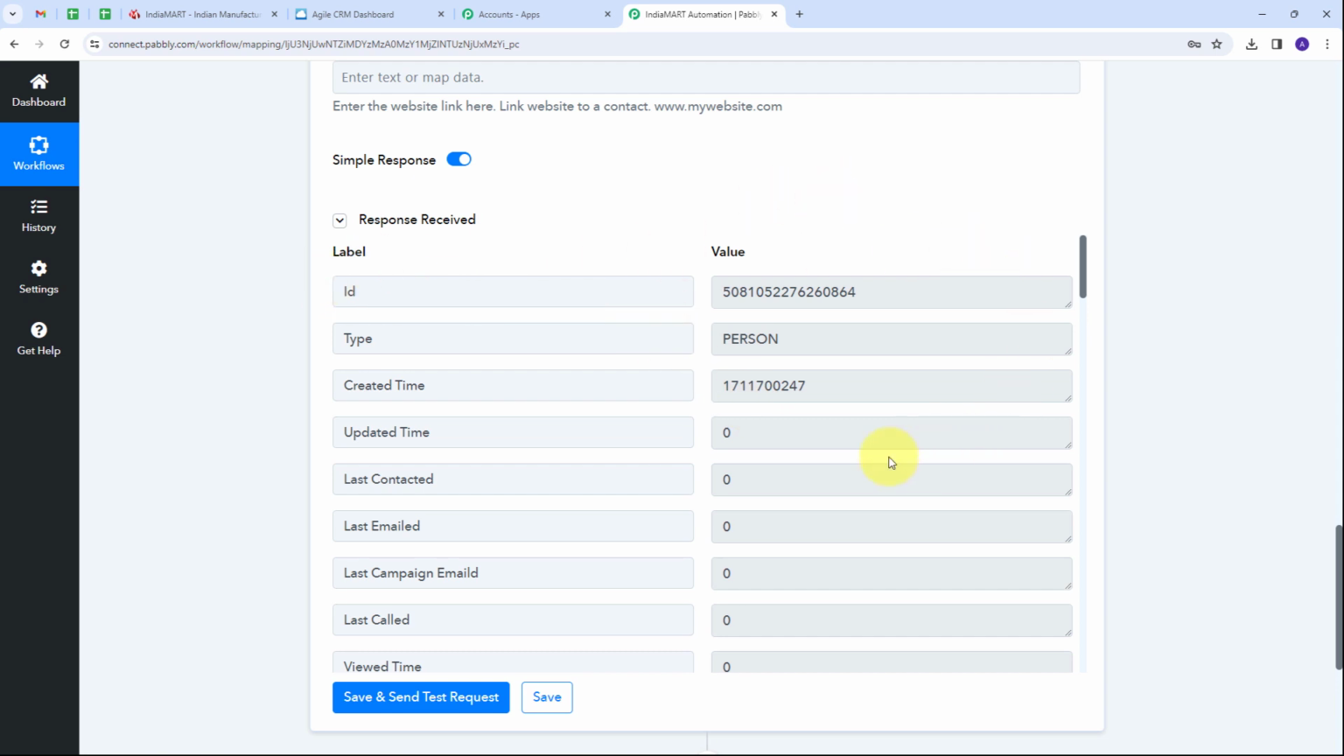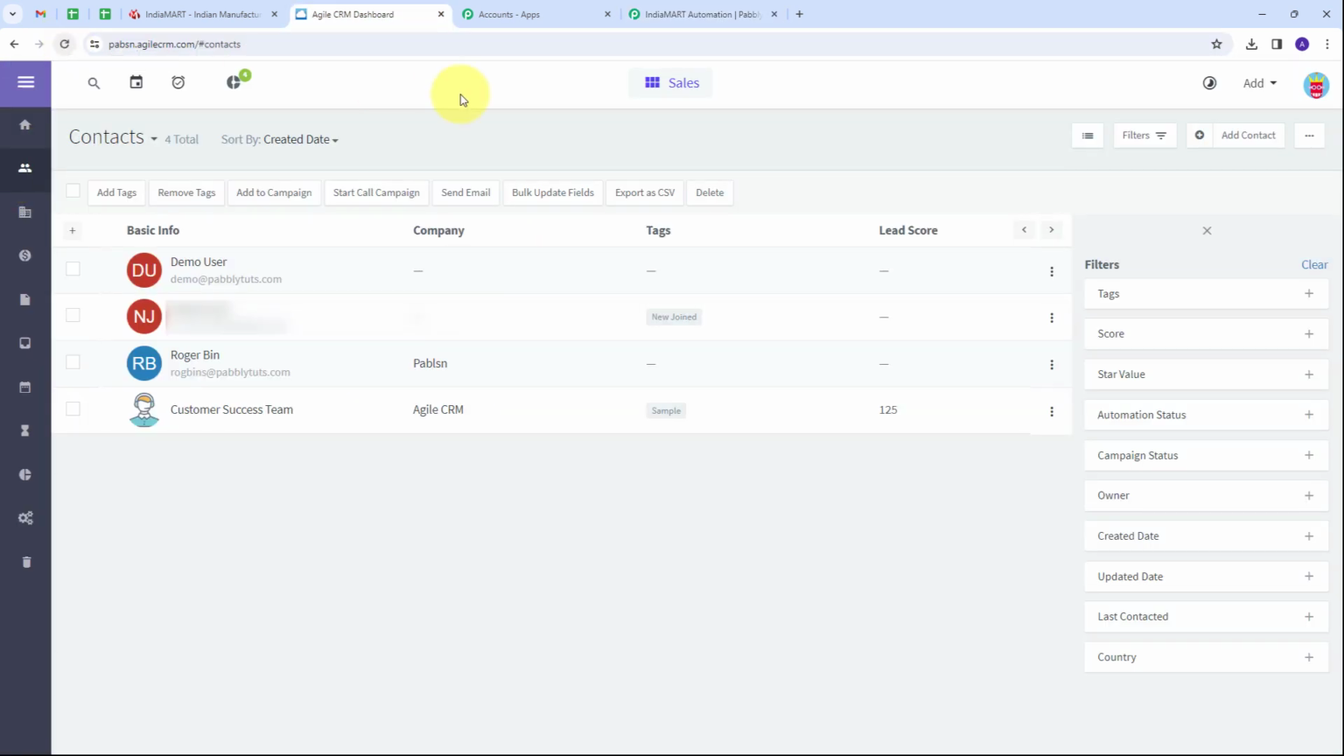So this is a positive response, and this means that I have created a new contact automatically by using an IndiaMART lead in Agile CRM. Now to check this, let me take you to Agile CRM. I will go to Contacts. And here in Contacts, we can see I have created this new contact which is named demo user, and this is the email address which is demo@pabblytudes.com. So I'm going to open this contact.